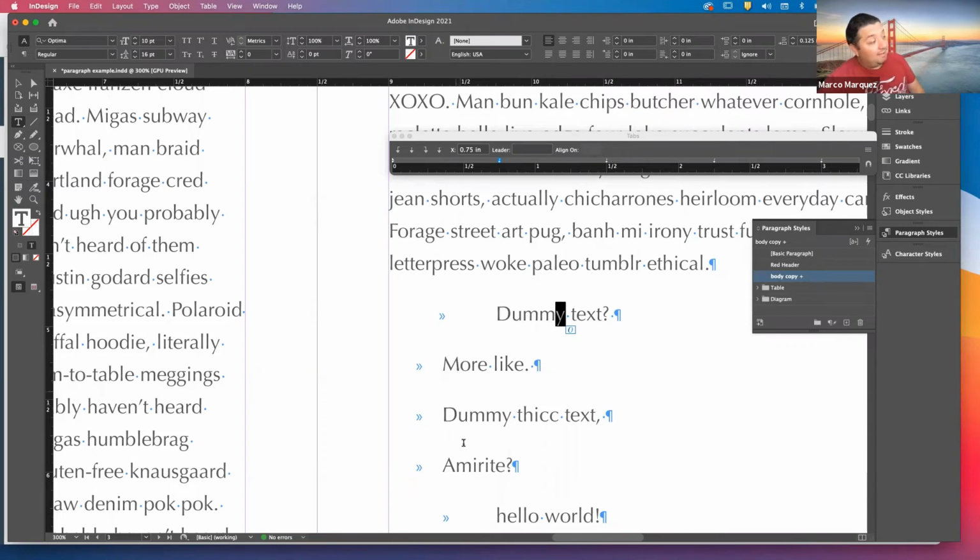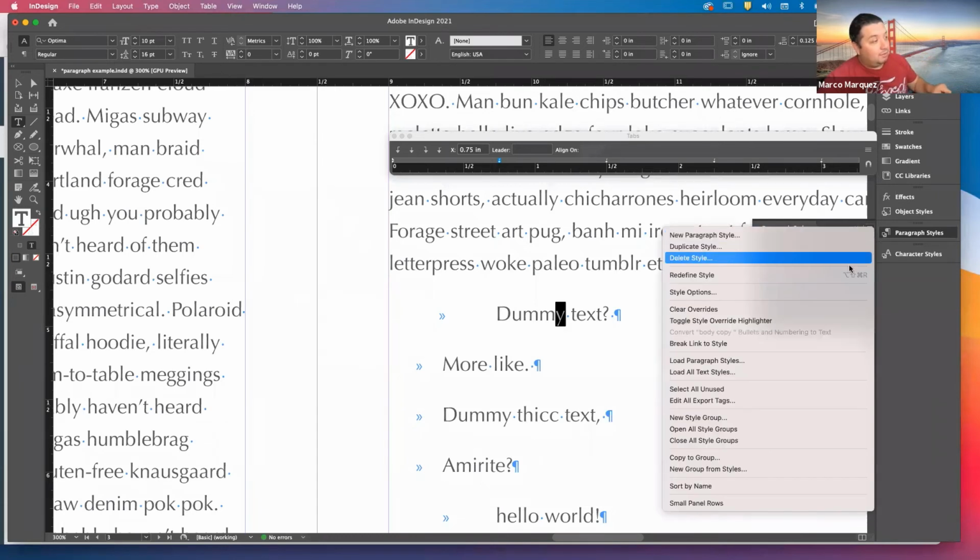These already have a tab on them. So that means that when I redefine this style, these are also pointing to this style. Everything should just update to what I've constructed here. Does that make sense? Okay, so let's see it happen. I'm going to the hamburger icon. I'm going to hit redefine. And when I hit redefine, more like dummy and Amorite are all going to move to the right on their own.